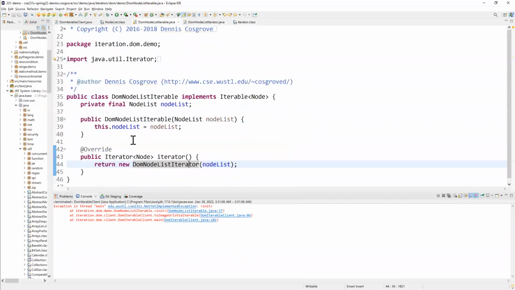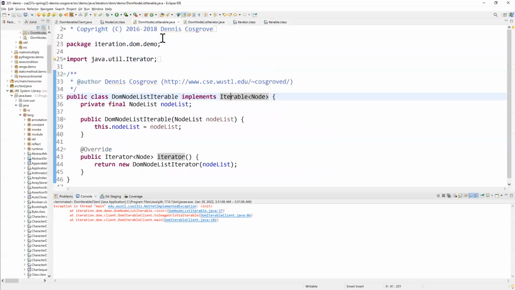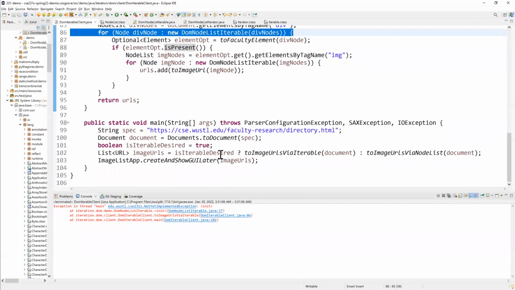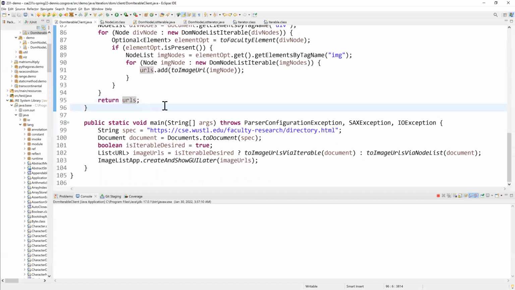My iterable, my DOM node list iterable, implements Iterable. It has an iterator method that needs to create a new one that's set up to the front, right? That's working because I create one of my DOM list iterators and return it. And now back all the way in my client, instead of the old approach, I'm going to be using this toImageURLs via iterable method. Now when I run it, it will also work and produce the correct version.